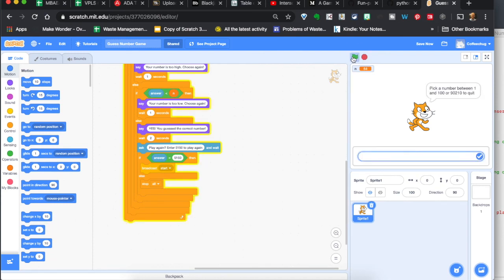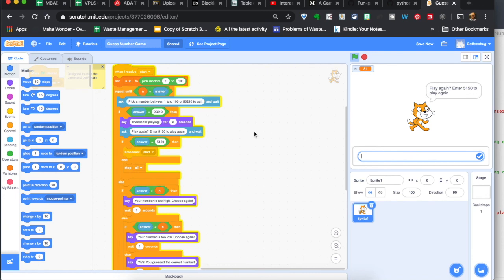So now when we go to play this, you can see I'm showing the variable. Obviously, if you're playing this with other people, you want to turn that off. We know the answer is 54. So if I type in 50, you can see it's too low. If I type in 90, it's too high. If I type in 54, you guessed it correctly. If we want to play again, so if I type in 5150, we're going to go again. And now if I want to put in 90210, it kicks us out. That's how we quit. So this is the code for Scratch.